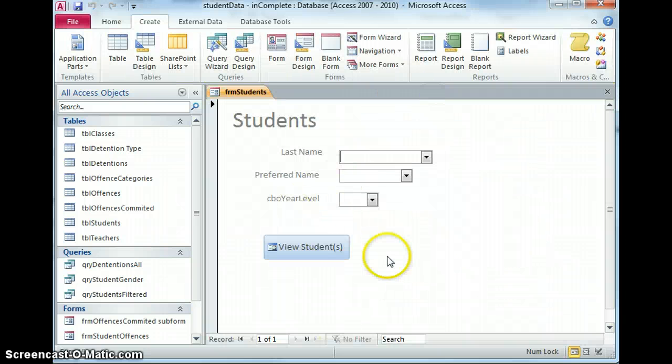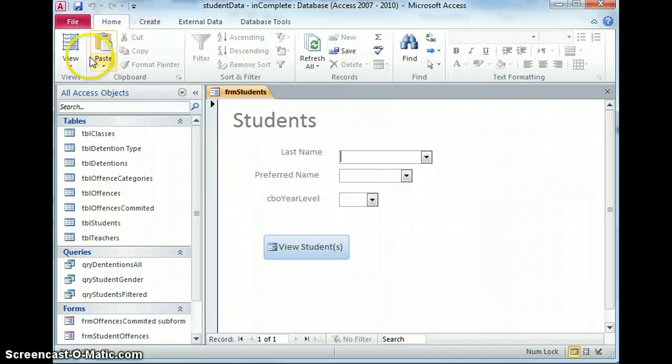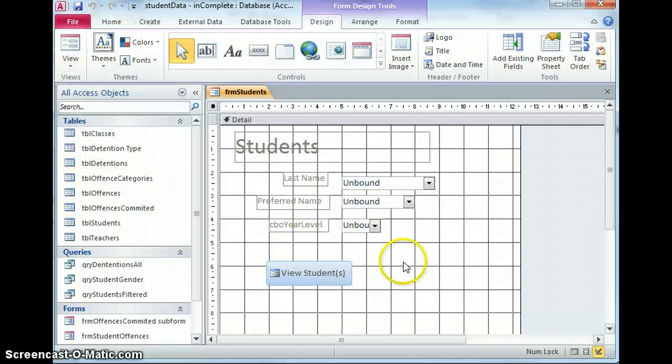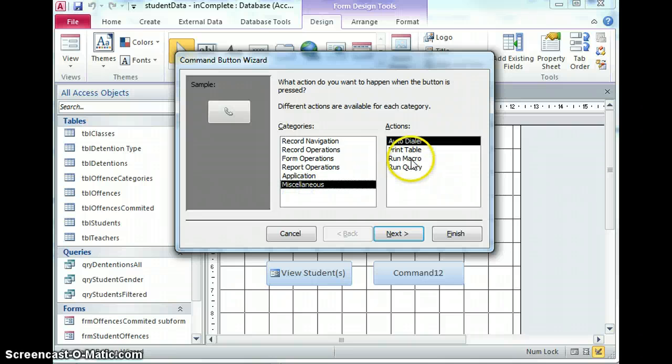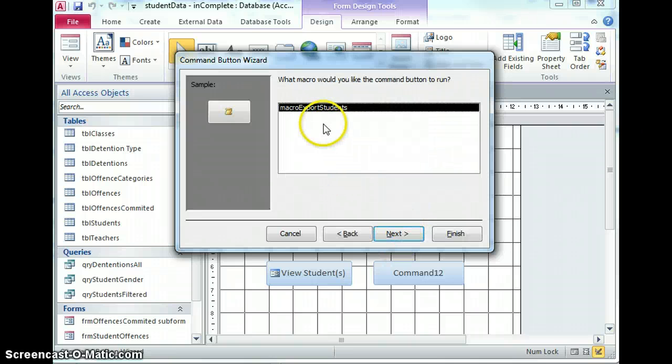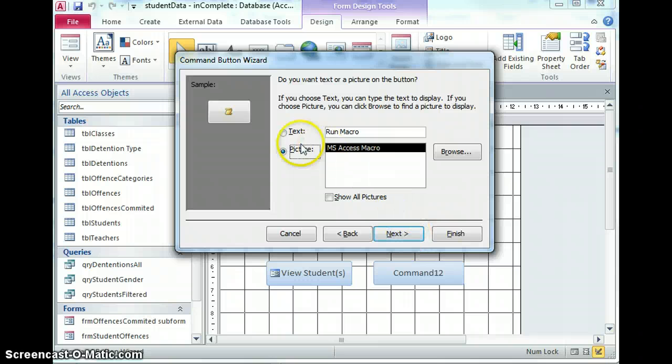I'm going to close it now, and on my form, I am going to go to design view and put on a button that will run that macro. Macro export students, text, export students.